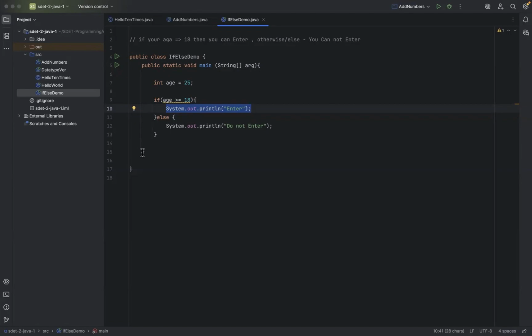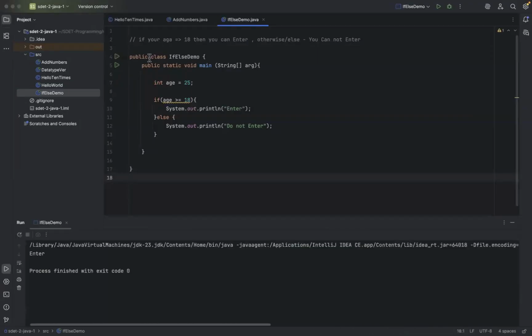So we can run it. Let's see what happened. Yeah, it prints "Enter", right? If you put 5 years old here and run it, it prints "Do not enter", right? Good or not? We are good, right?